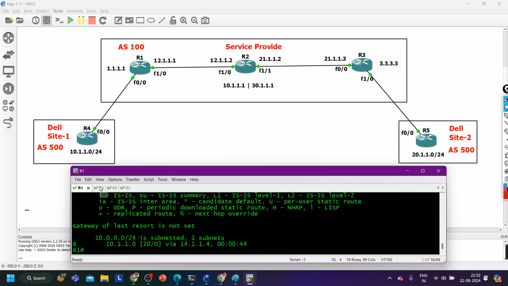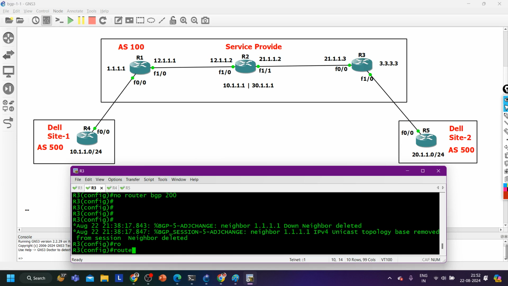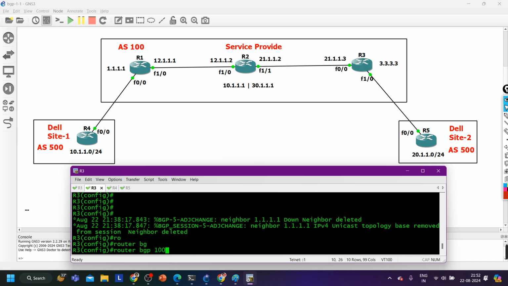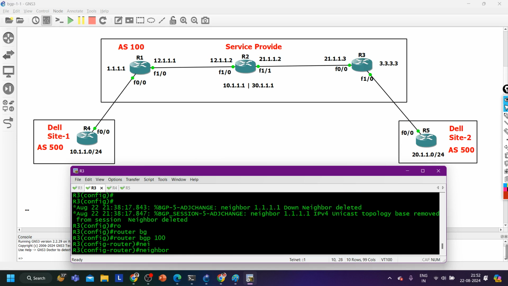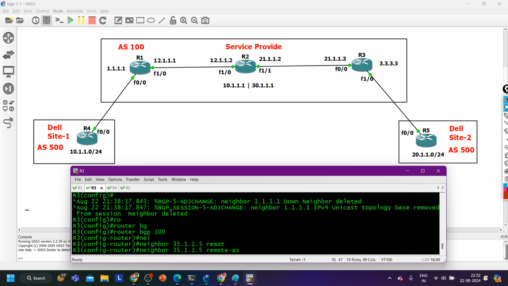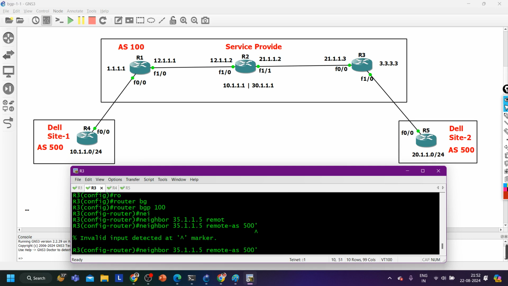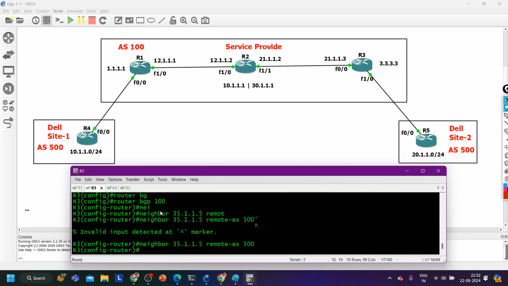Now let me take you to R3. On R3, router BGP AS number 100 and neighbor 35.1.1.5 and remote AS is 500. Now I am expecting BGP neighborship between P to C here inside site 2.